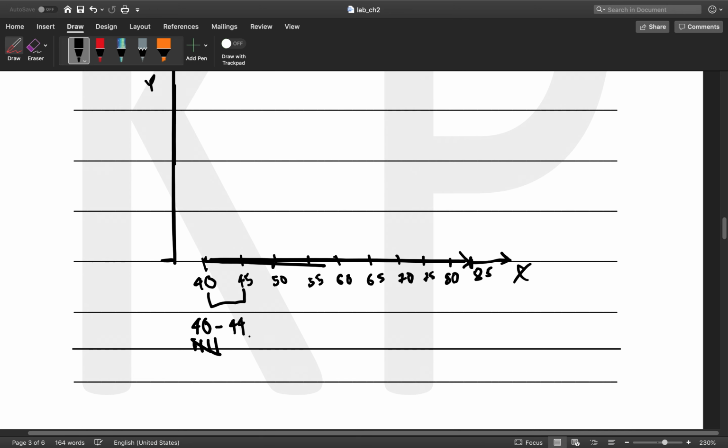And the next class will start from number 45. So next will be 45 till 49 and so on. So this is most commonly used in Excel, and I think this is more accurate or less confusing, because then you don't have to decide where the border number is going to get. But I think this is clearer now.